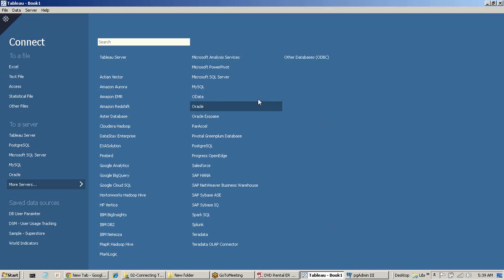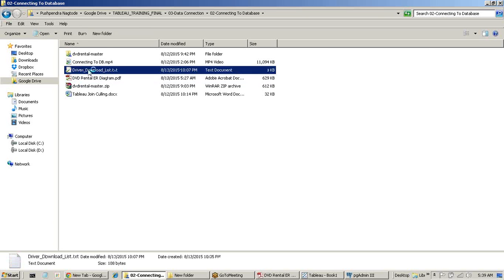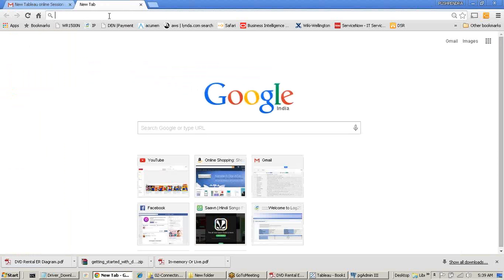If you don't find your database here, you can always use ODBC. There is no stopping us. If there is some new database you are working on that's not in their list, you could always go for ODBC. Now, you need drivers to connect to databases. So I have also added a list here, a driver download list. You can go to the website and see all the drivers.